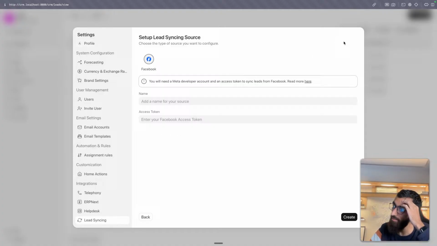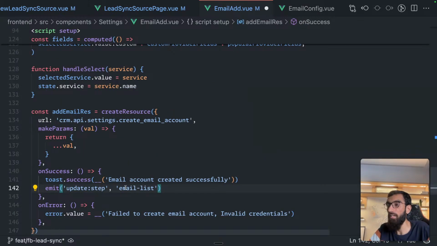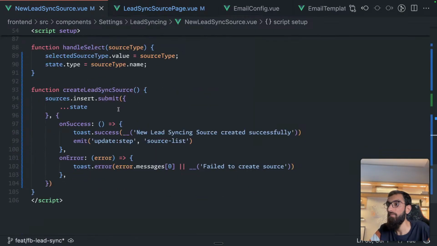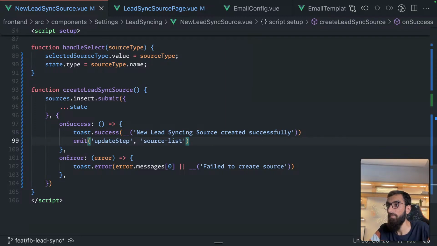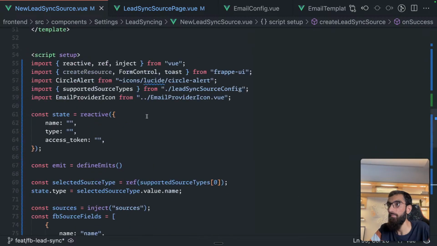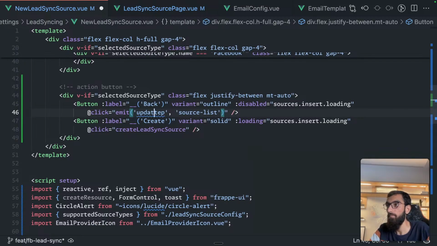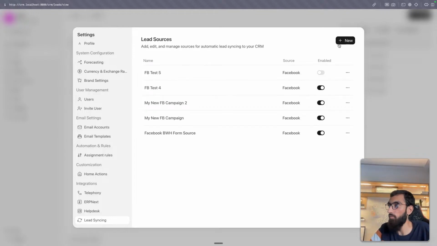Lead syncing, new, go back. No, still doesn't work. Oh, I am changing at the wrong place. What am I doing? What has happened to me? Update step. Yep, this. Yeah, see now it works.